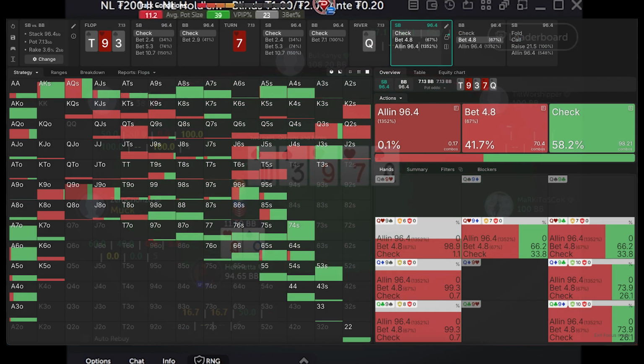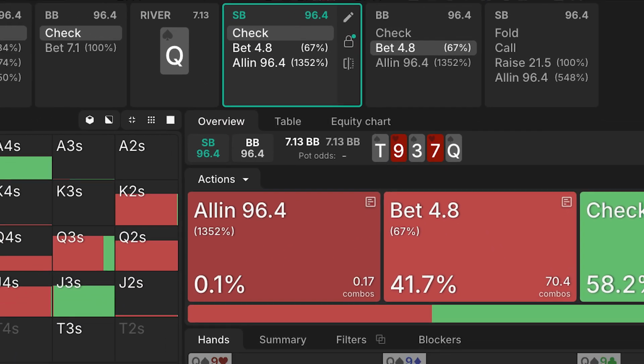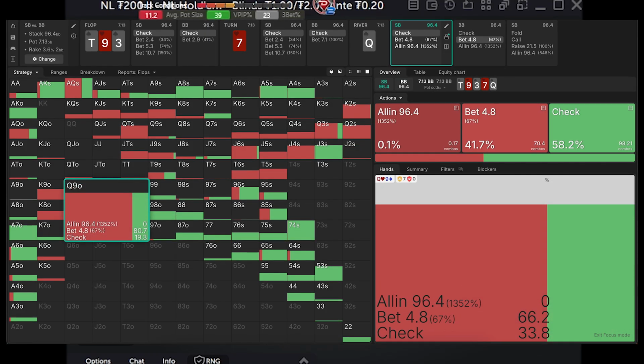Yeah, and we see the solver is choosing the 67% sizing for both sides actually. The queen 9 is mostly betting, but it does have checks. Like I said, we are blocking the 9, which is probably one of his major bluff catching cards that will also check back if we check.